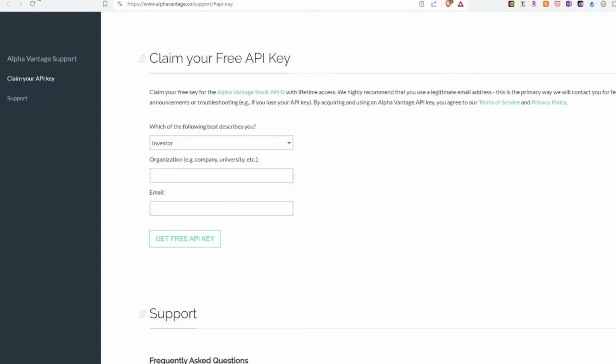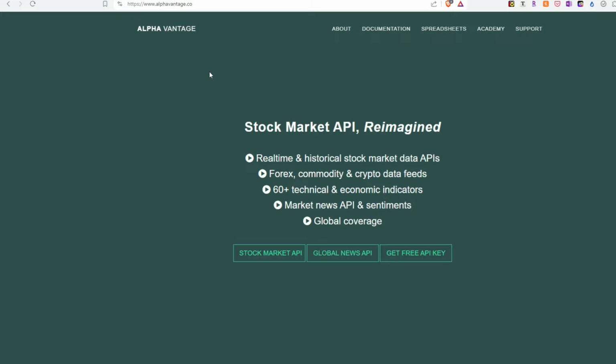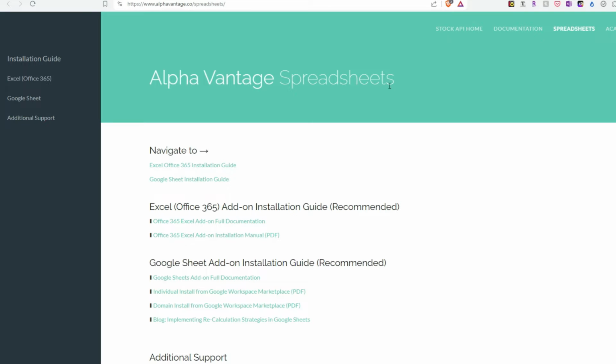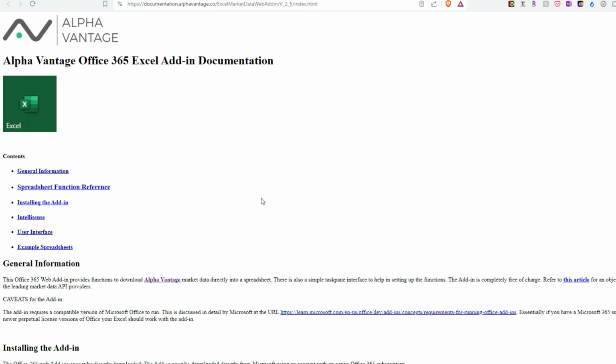Now, once you've got that, you can head over to the spreadsheet section, and here you can download add-ons that are ready to go. So there's both an Excel add-on and one for Google Sheets. So if I click on the one for the Office 365 Excel add-on full documentation, you'll get information about it, how to install it, and there's also example spreadsheets. So I'd recommend just jumping straight to this because this gives you a template that you can use straight away.